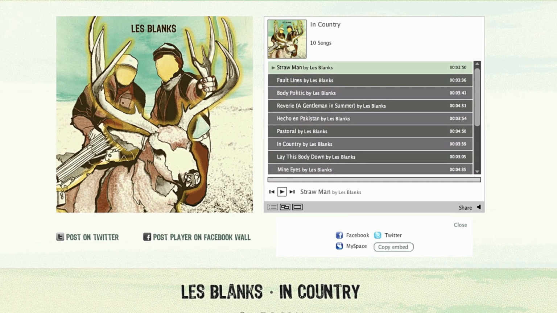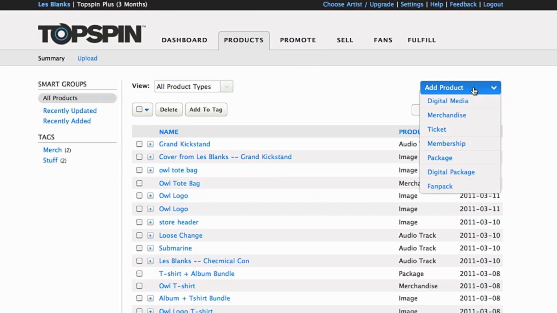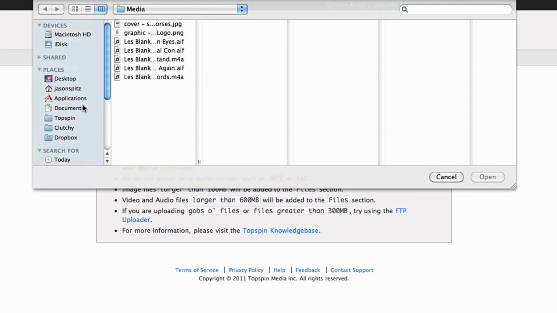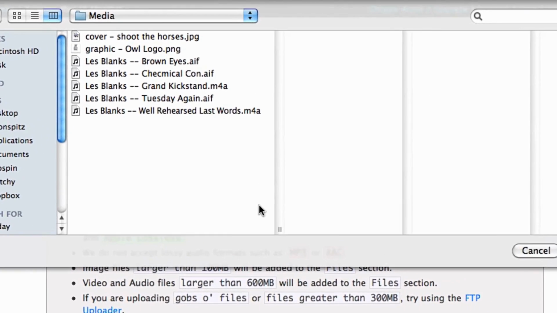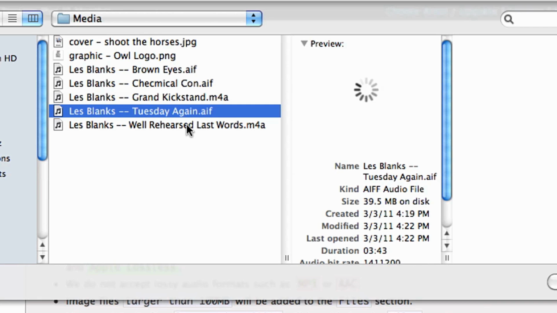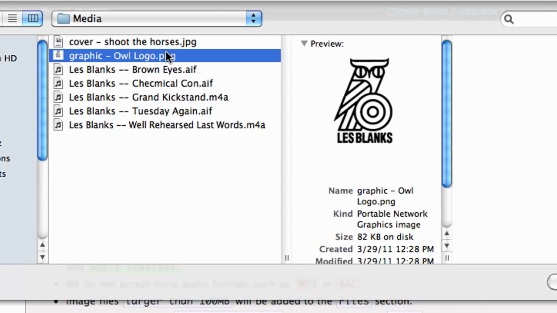To create a widget, you must first upload the digital file you want to give away. In Topspin, go to Products, click Add Product, and select Digital Media. Click Add Files and upload your desired content. Music files must be in Apple lossless or other high-quality formats, but you can also upload videos, PDFs, JPEGs, zip files, and other digital media. If you want to include a graphic in your widget's design, upload that image here too.